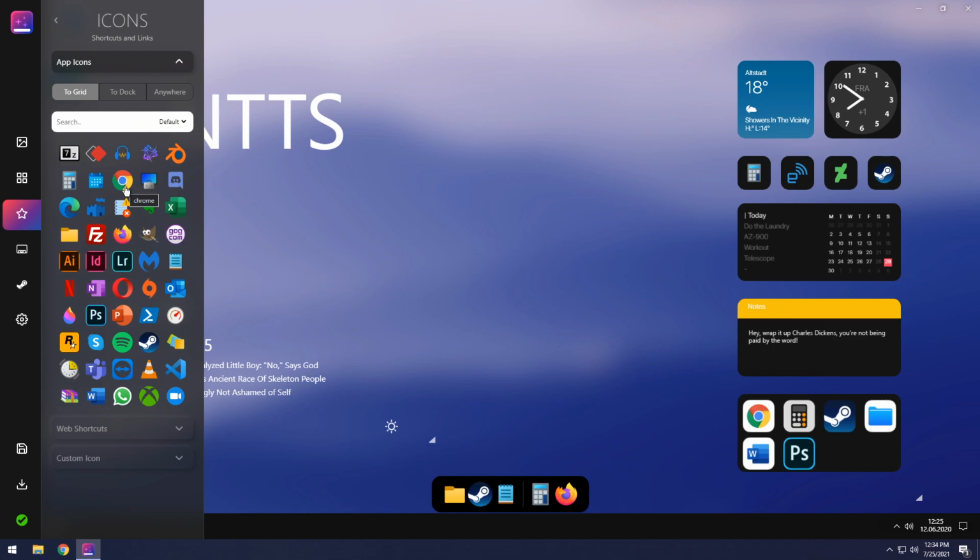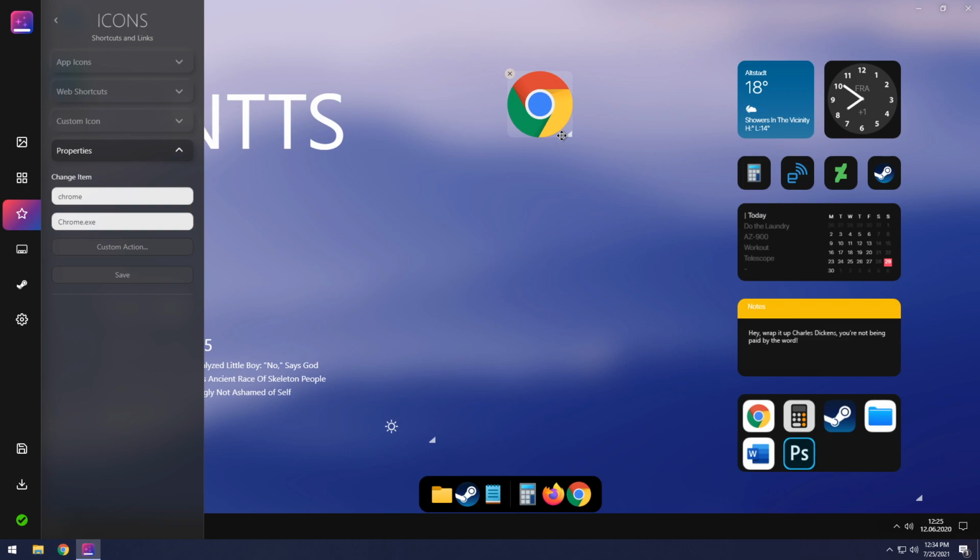So if I click on Chrome and it says add to grid, you will notice that it's added to this kind of iOS grid thing. I'm going to remove that. I can also click to dock, then I can click on Chrome and it'll add it to the dock. And I can click on anywhere, then click on Chrome, and now I just drag it anywhere on the screen.